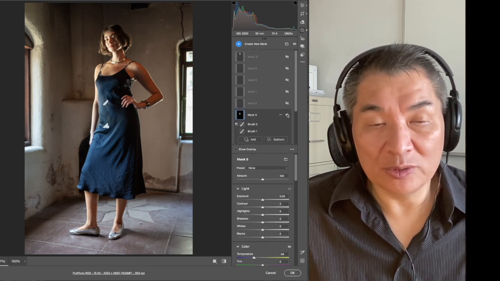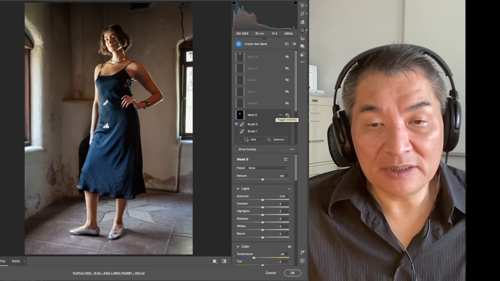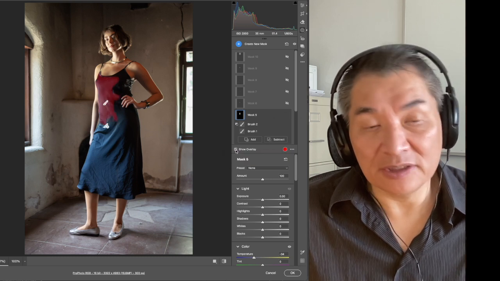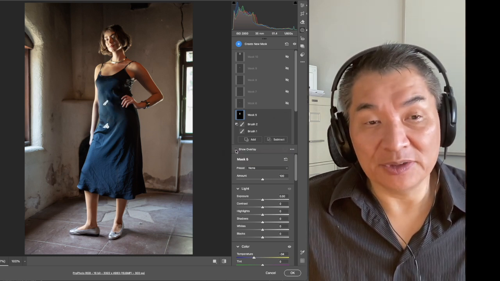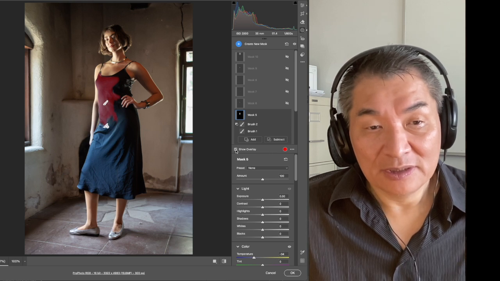Here we begin working on the dress. And this is just a mask. This is a brush done by hand. So you'll see that's the brush, and it covers that much area. And basically all I did was warm it up.